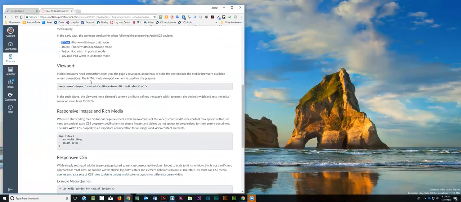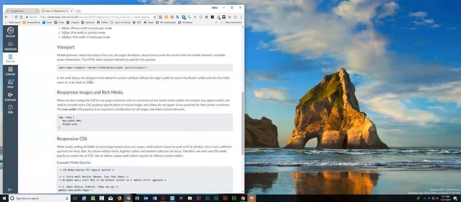But I do want to talk about a couple of other very important terms first. First of all, viewport. Mobile browsers need instructions from you on how to scale the content into the mobile browser's available screen dimension. And this is what's known as the meta tag with the viewport name. Meta, by the way, is a very important tag to do some research on your own. There are 21 different attributes for the meta tag. One of them is the name attribute. And the name attribute, we're going to apply the value viewport to.